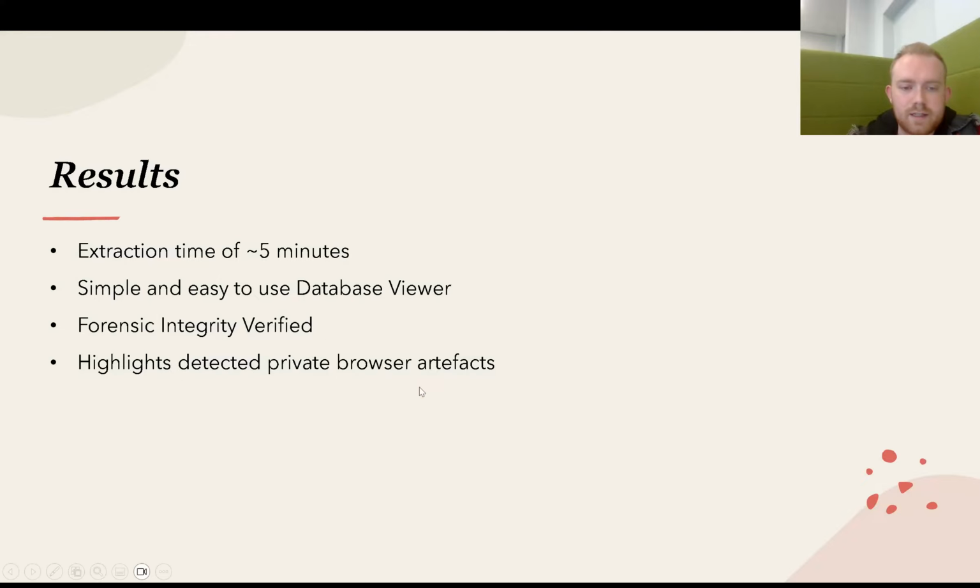And then it highlights the detected private browser artifacts. So if it suspects there to be a private browsing session, that's highlighted. And typically, private sessions will have data that a user typically doesn't want people to find out about, so they might be of great interest to an investigator.